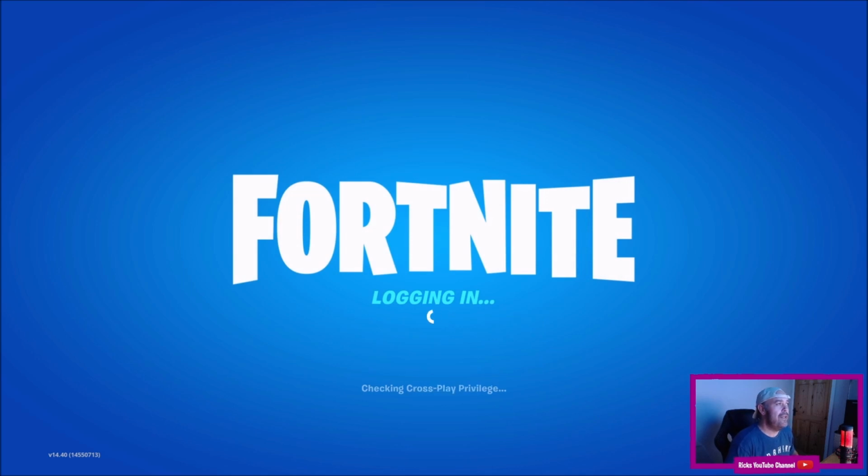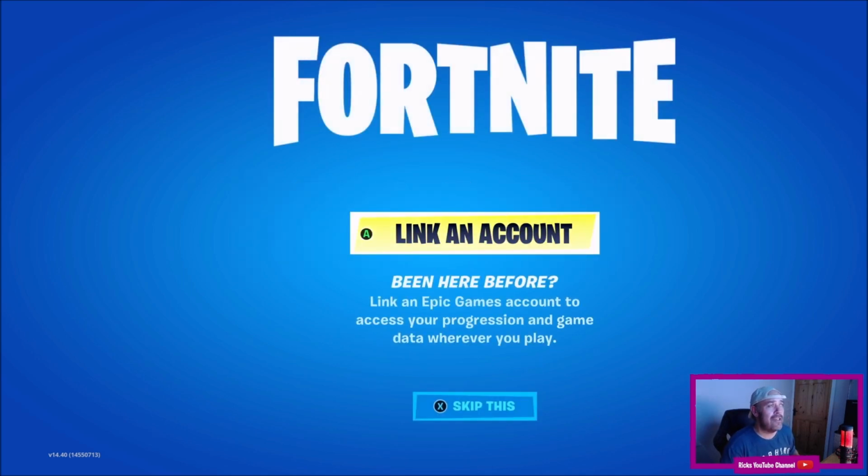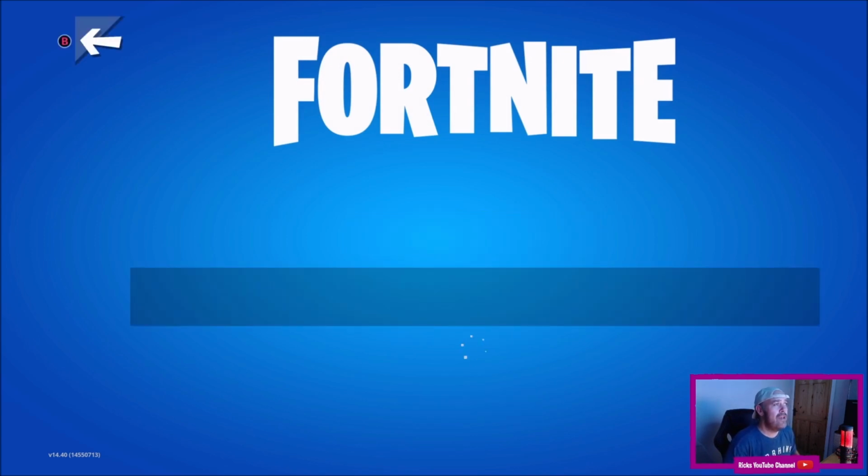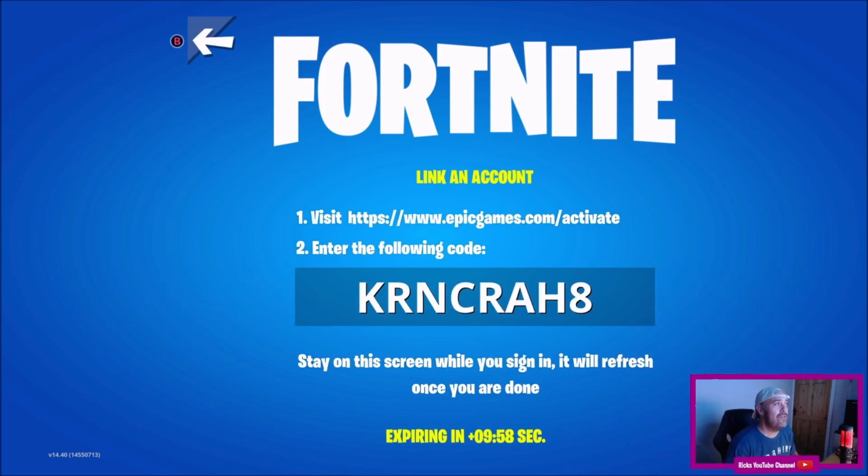And it's going to try logging in. Obviously, it's not going to log in because you've not signed in. So it's going to ask you to link an account. You're going to press A to link an account. It's going to pop up this unique code and you'll have to head over to www.epicgames.com/activate to actually activate your new Xbox.